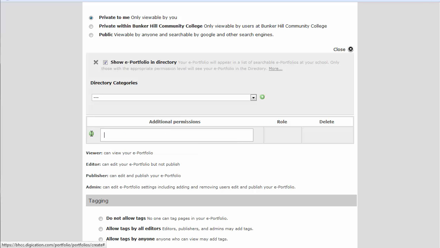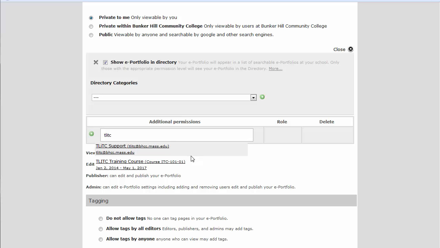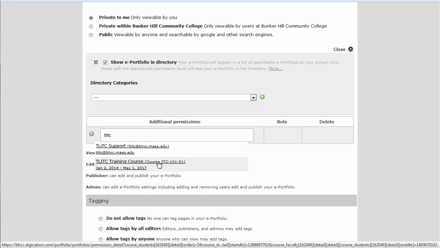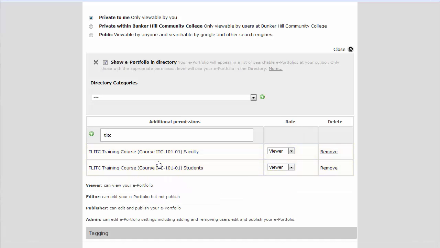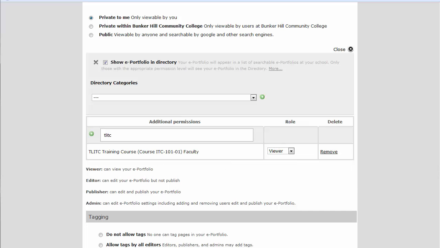Finally, you can also give your class permission to see your portfolio. Just type in the name of your course and select it from the list. Now this is important because if you don't give your class permission to see the portfolio, then your professor may not be able to see your portfolio, and that is often a problem.